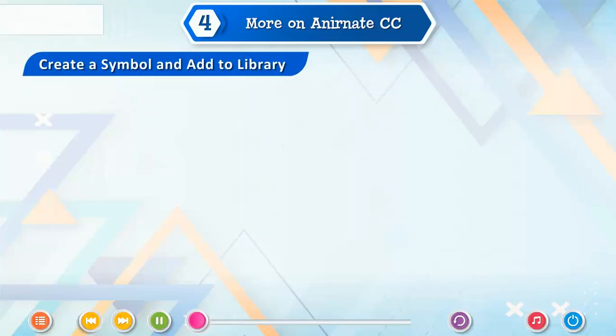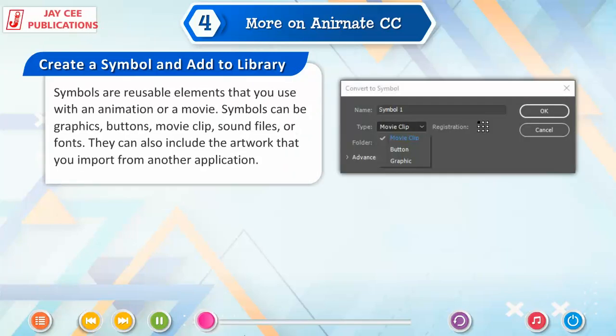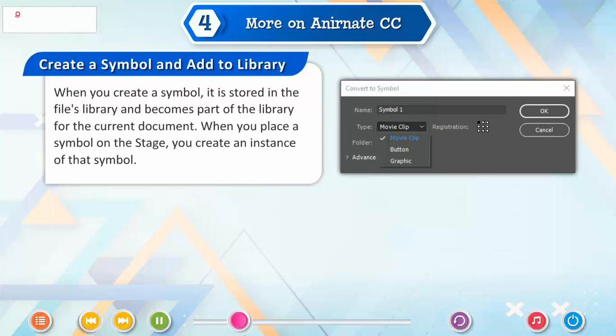Create a symbol and add to library. Symbols are reusable elements that you use with an animation or a movie. Symbols can be graphics, buttons, movie clip, sound files or fonts. They can also include the artwork that you import from another application. When you create a symbol, it is stored in the files library and becomes part of the library for the current document. When you place a symbol on the stage, you create an instance of that symbol.